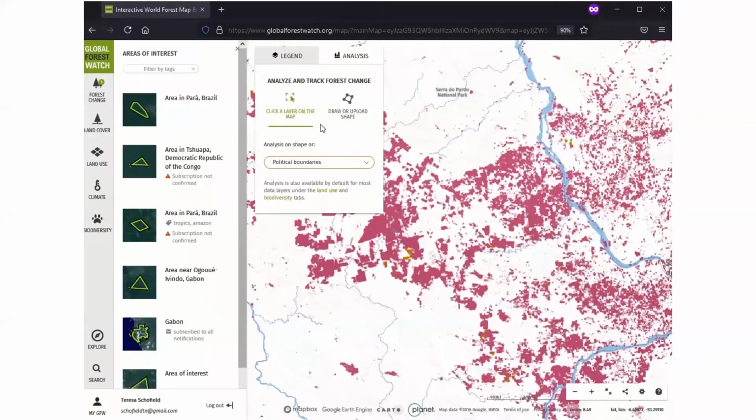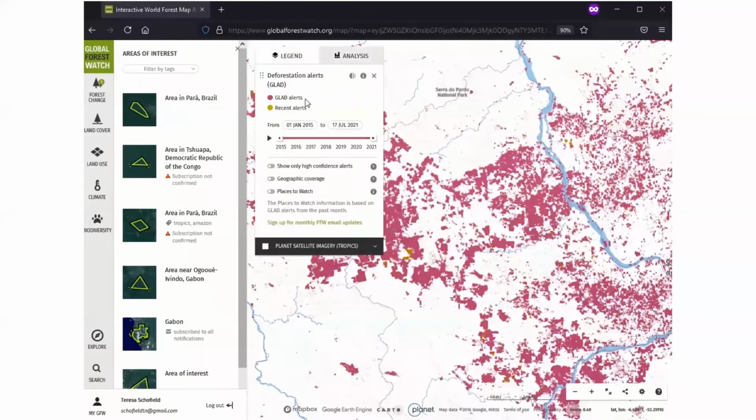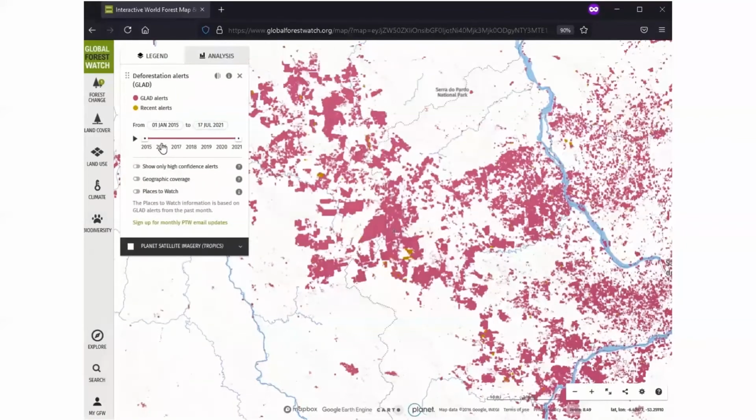I canceled the analysis so that I can show you how to use Planet to analyze these alerts, to verify them, and I'm going to go back to the legend. I'm going to drag the GLAD Alerts time slider to only view alerts detected in 2021.